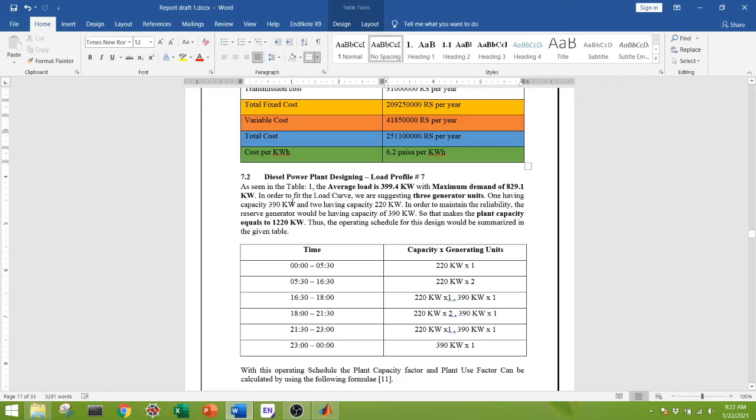And so what we have done, we are suggesting 3 generator units. Again, one having capacity 390 kilowatt and two having capacity 220 kilowatt. I think you can see over here that the load is given in kilowatts. That's why we selected diesel power plant design, but not another type of design, such as steam based or gas turbine based, because the load is very low.